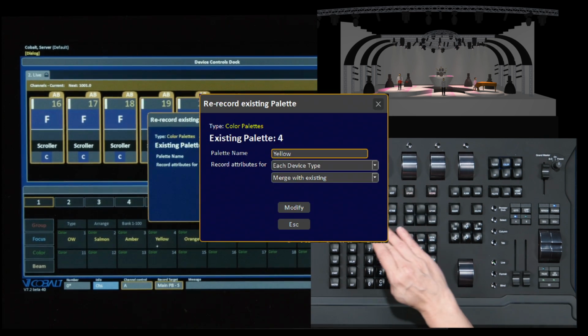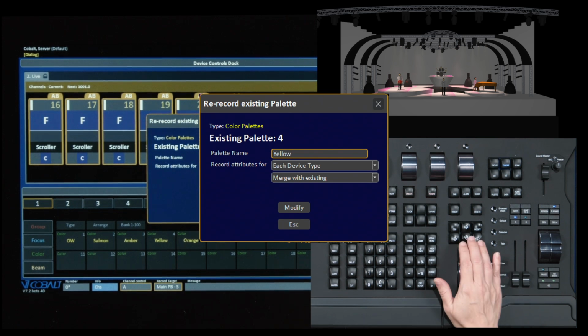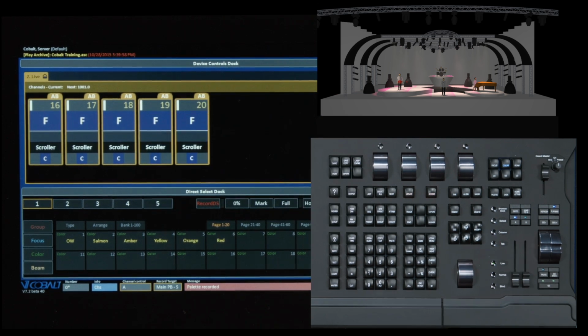Update yellow. And I get the dialog that asks if I want to make this change. Because I've only selected some of the lights, not all of the lights in this particular palette, I'm offered the chance to merge this change with existing data, or I can change that option to replace it completely with this lovely mix of white and pink. But we're just going to leave it the way it is and hit modify.